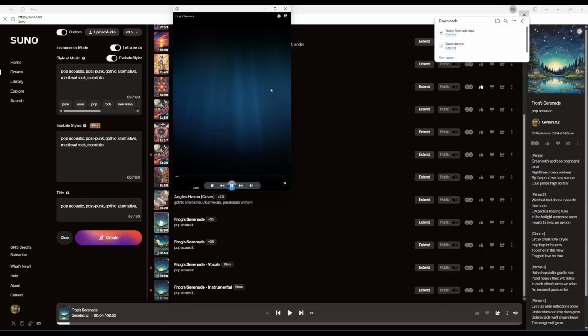Green lit spot so bright and clear, nighttime croaks we hear.